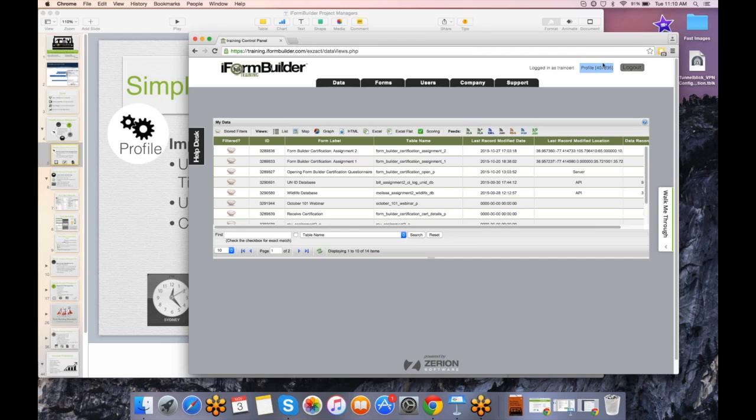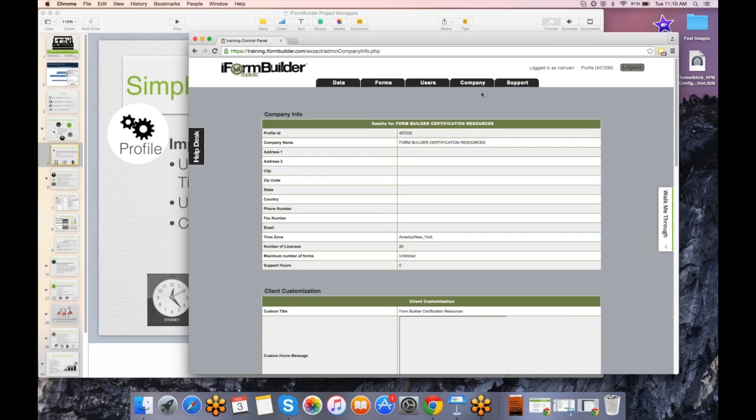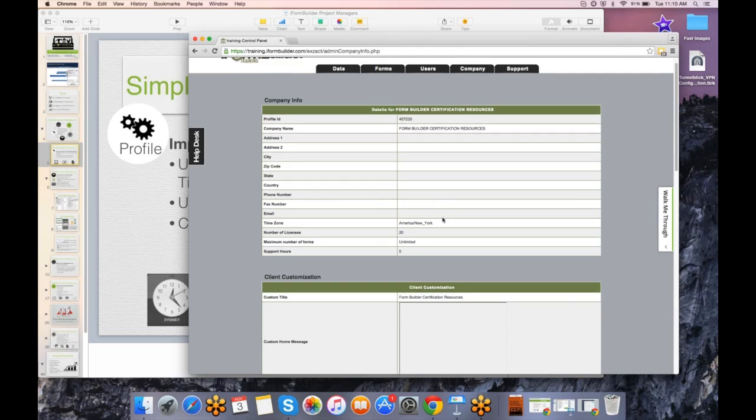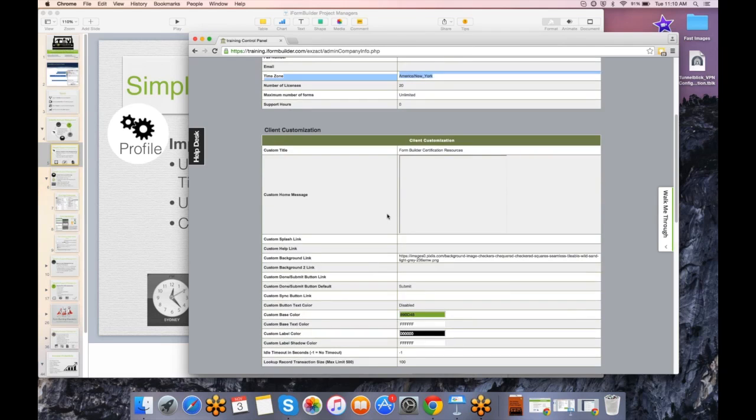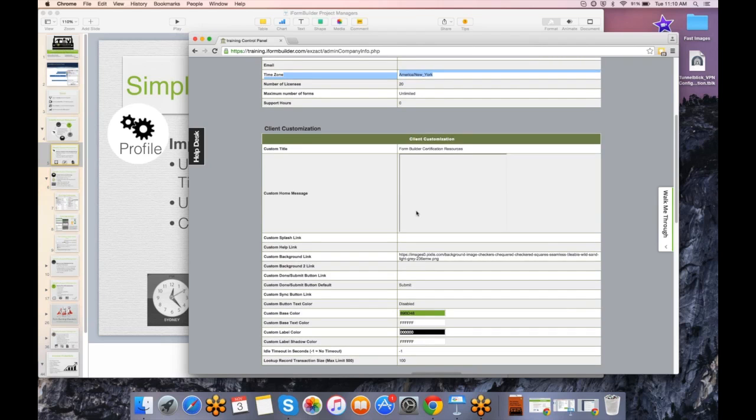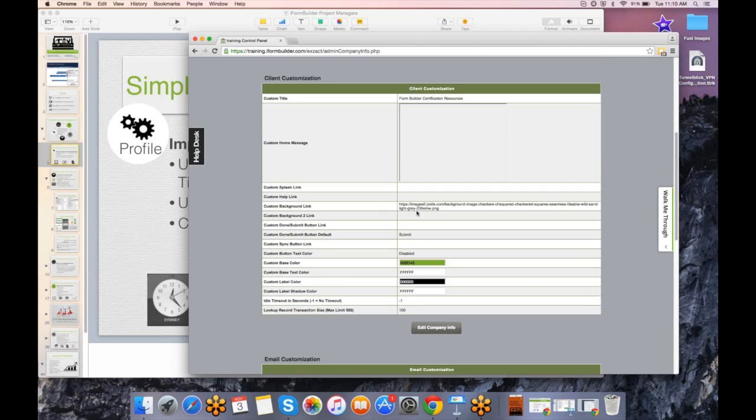And this is the company profile that I'm in. So all my users will have the same profile number. I'm going to go under the company tab, and that's where I see company info. Once in company info, this is where I need to make sure this time zone is representative of where I am and where I want the metadata time and timestamp to actually be created from.